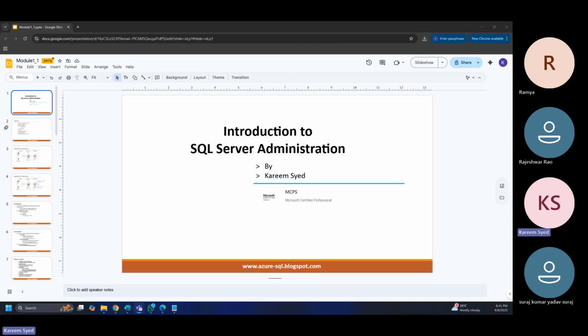Basic things like which databases we have to move and what the different options are. SQL Server Migration Assistant and different tools are there. Maybe I will show you how we can do it.